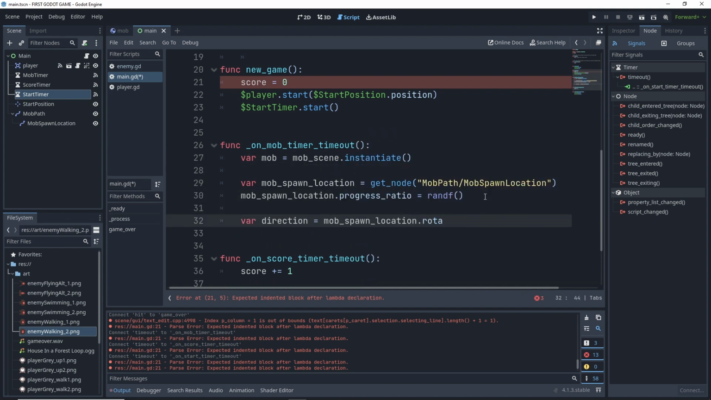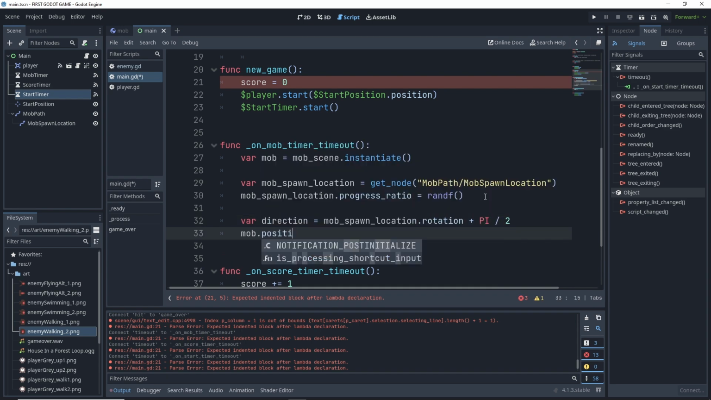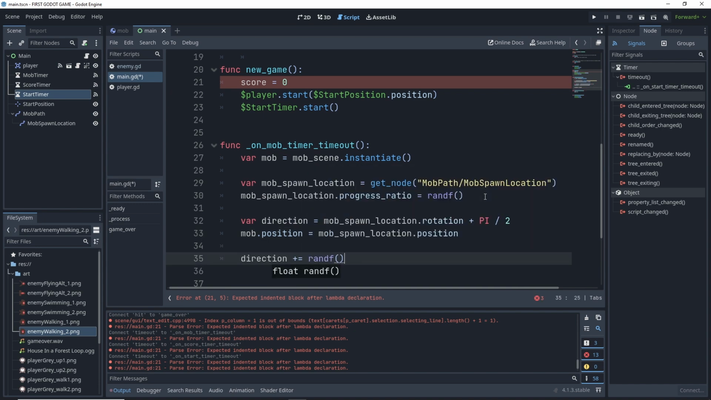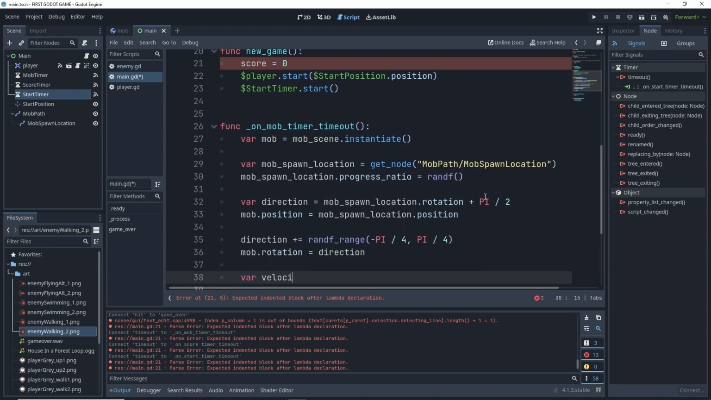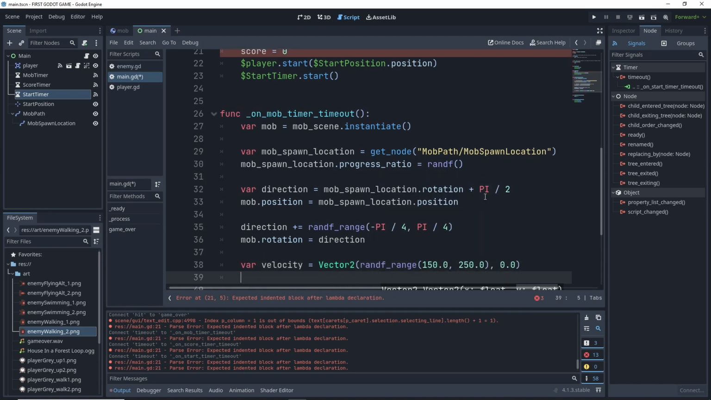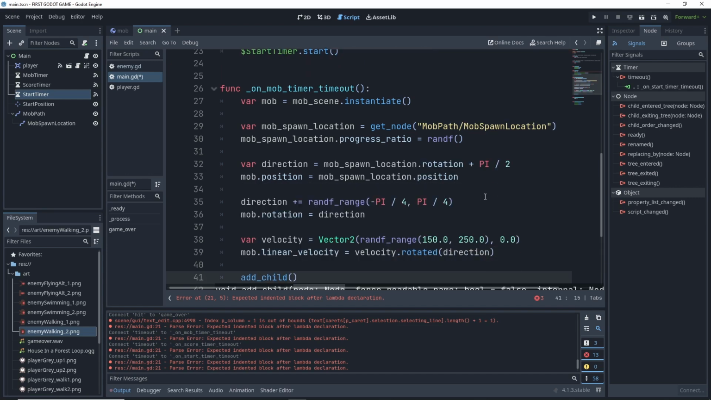Additionally, I made a direction variable and set it to the mob spawn location's rotation plus pi divided by 2. Then I set the mob's position to the mob spawn location.position. After, I added a random range of -pi divided by 4 to pi divided by 4 to the direction variable. Next, I set the mob's rotation to direction. Furthermore, I made the mob actually move. Finally, I added the mob child.